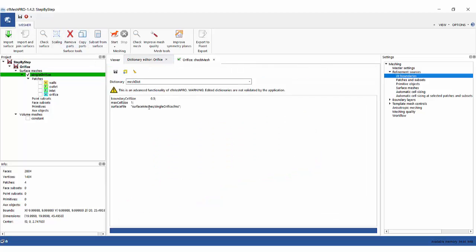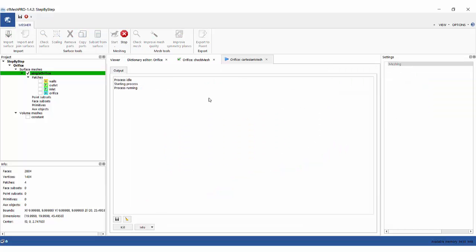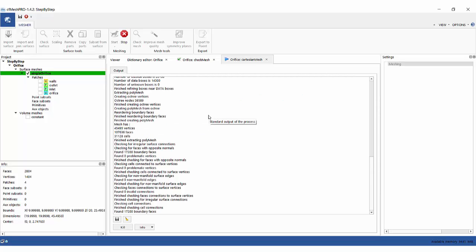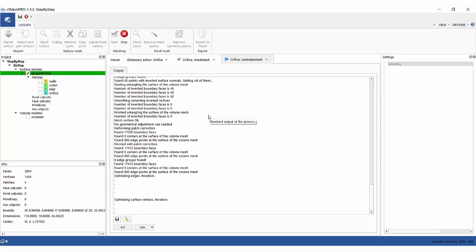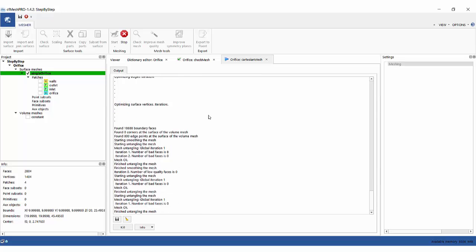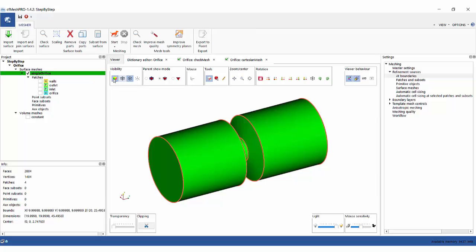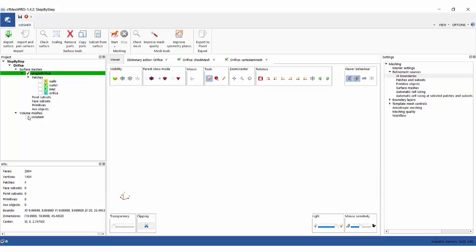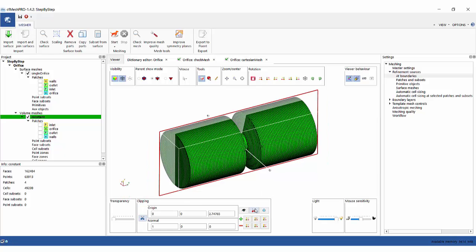A new entry, Boundary Cell Size, with a value of 0.5 is visible in the mesh dict. We save the project and mesh again. A new, finer volume mesh is created.